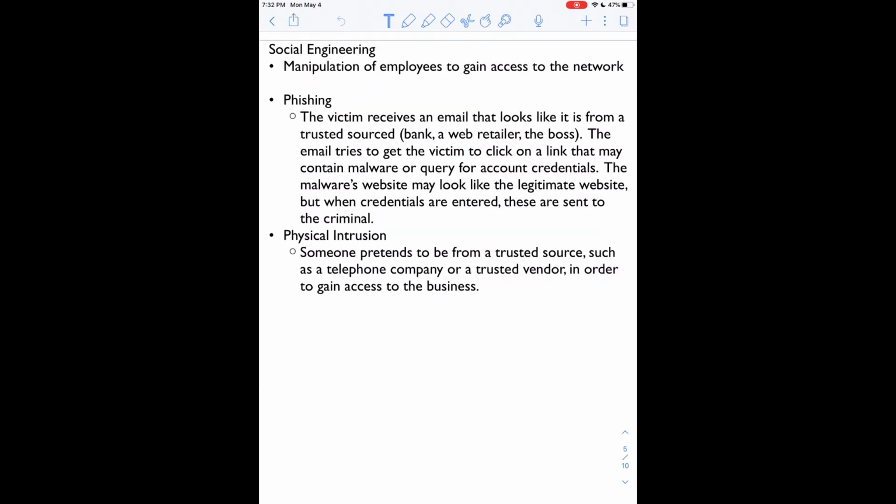Social engineering is the attempt to manipulate an employee to gain access to a network. A real common type of social engineering is phishing. This is where a victim receives an email that looks like it's from a trusted source, a bank, some web retailer, your boss. The email tries to convince the victim to click on a link that may contain malware or query for account credentials. The malware may send you to a website. Then that website might look legitimate, but when credentials are entered, these are sent to the criminal.